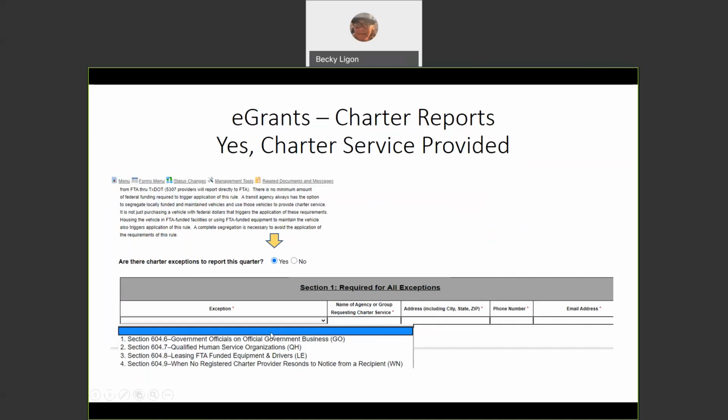In this example, we need to notate each agency or group that requests charter service. The charter service must fall under one of these 4 exceptions. You're going to choose one exception per line item and document one agency or group who requested the charter service per line item. You would include the agency or group's address, city, state, and zip, their phone number, and their email address.